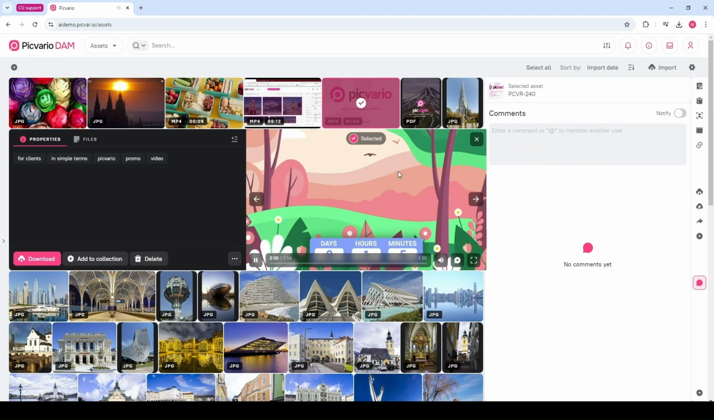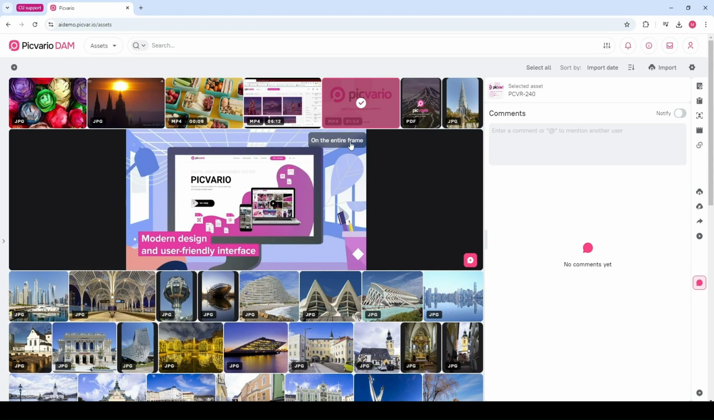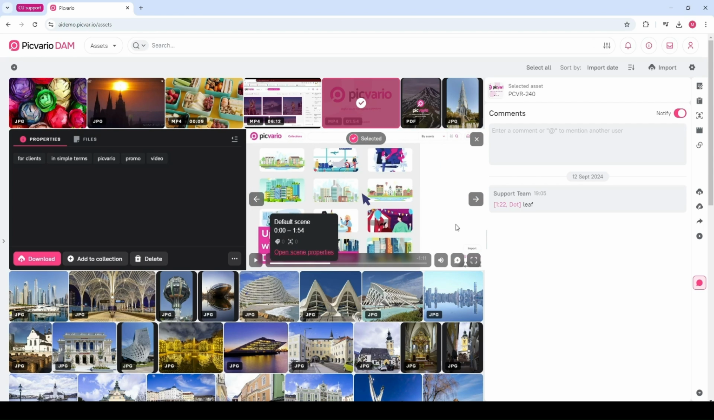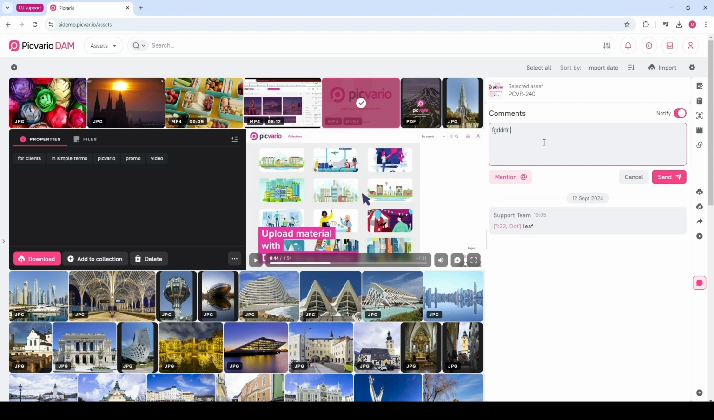Let's see how it works with the video. Click this icon and you can leave a comment to the certain point or to the whole frame. Here is my comment, and here we can see if it is a comment to a frame or to a point and the time frame. We can click on it and navigate between different frames in the video.